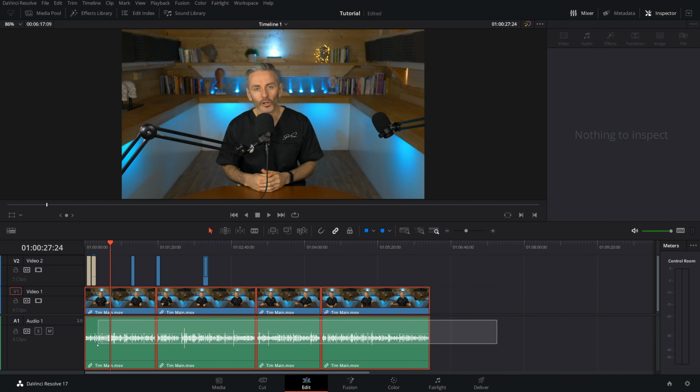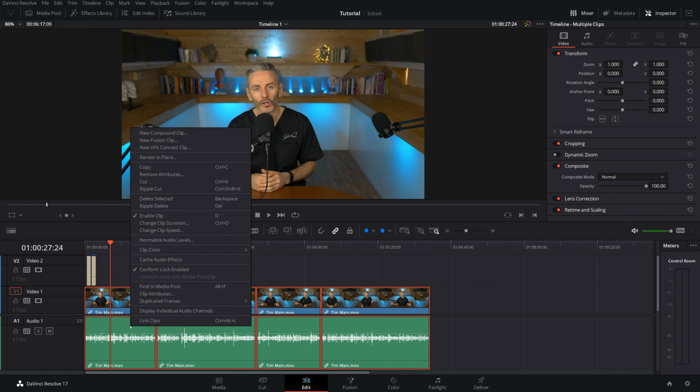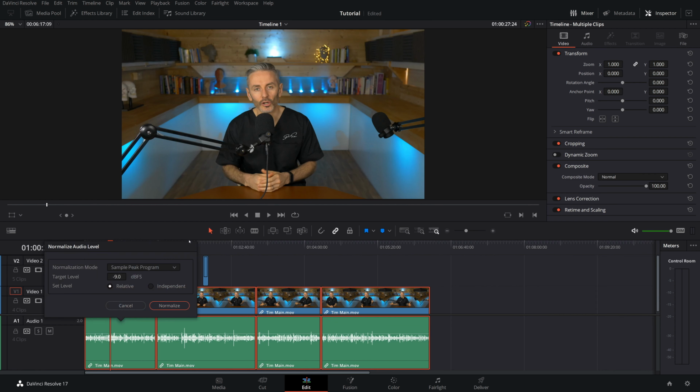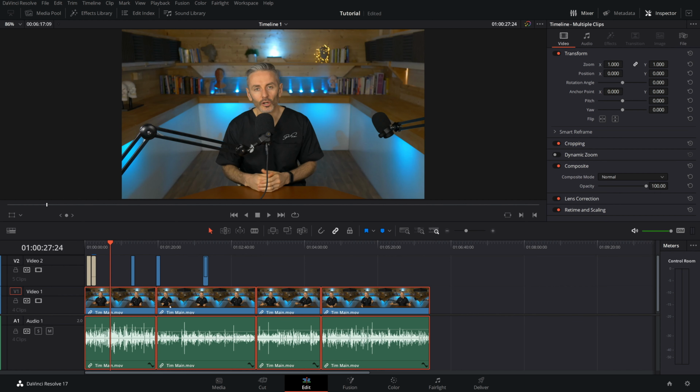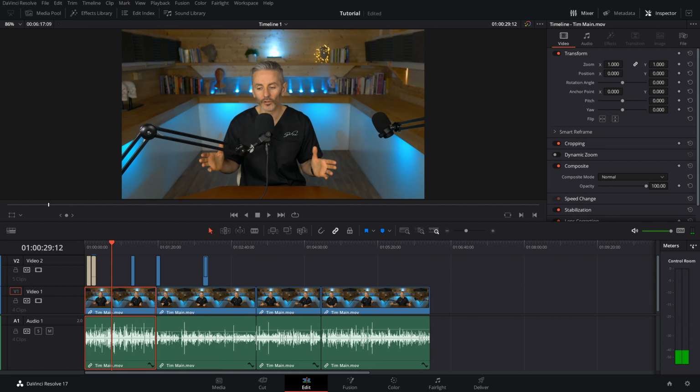So if you click and drag over all of your clips, right click and come to normalize audio levels. We're going to change that to -3. And we're going to have it on independent, so it treats every clip the same. This is good in case you have one clip where it smacks the microphone or something. You don't want every other clip to be related to that one. And then normalize.